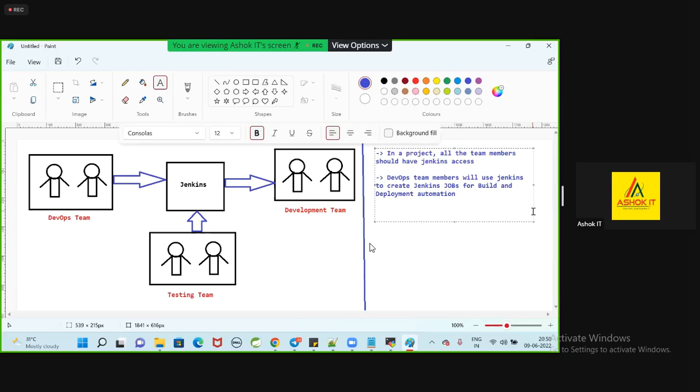The development team will use Jenkins to run the job to deploy, to perform build and testing. Now, dev and testing team members will use Jenkins to run the jobs. Guys, able to understand this?